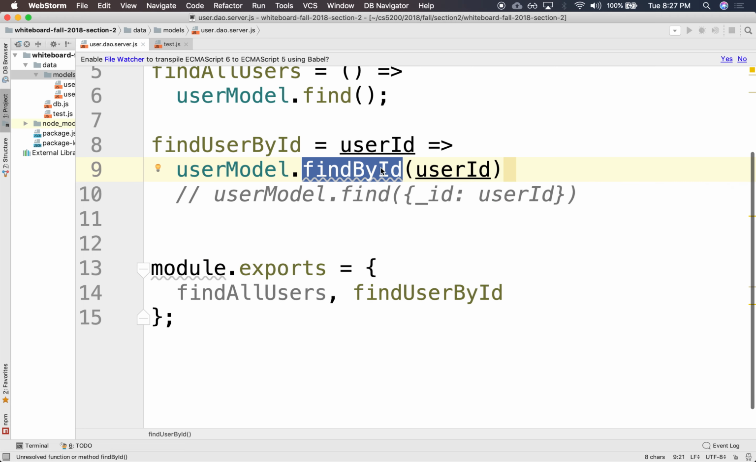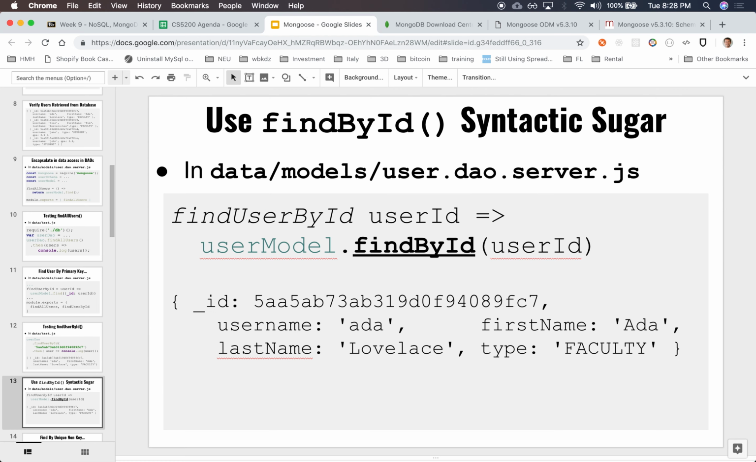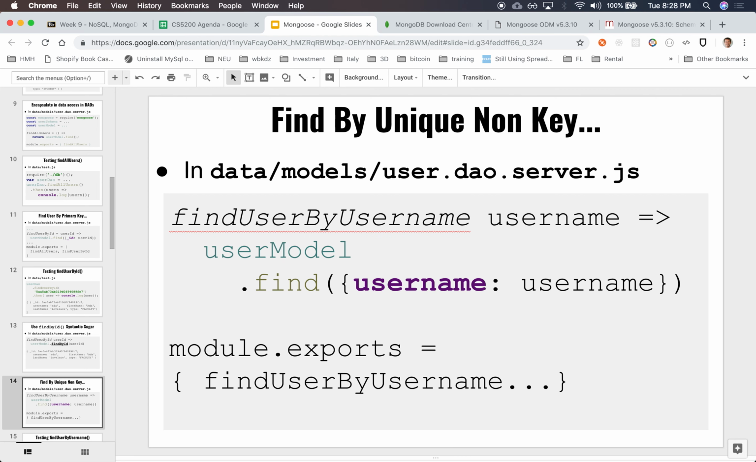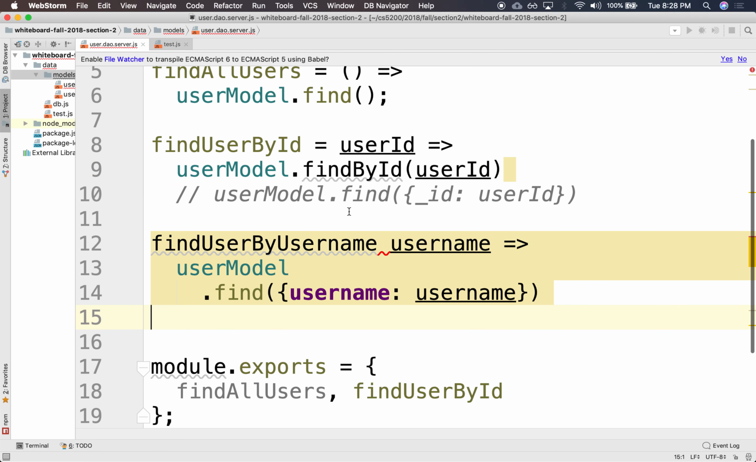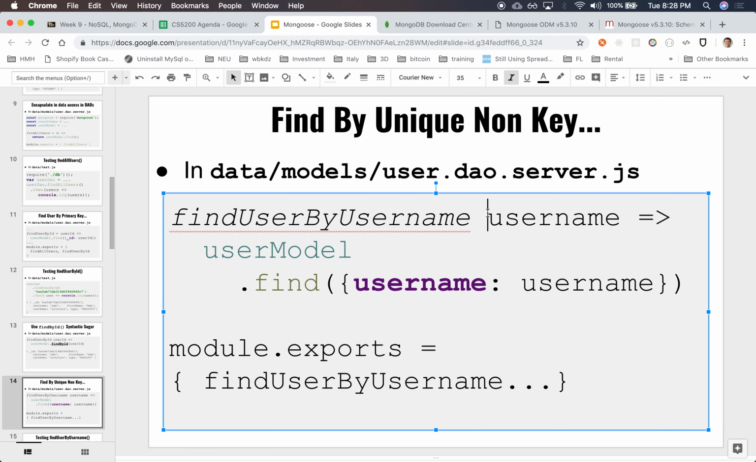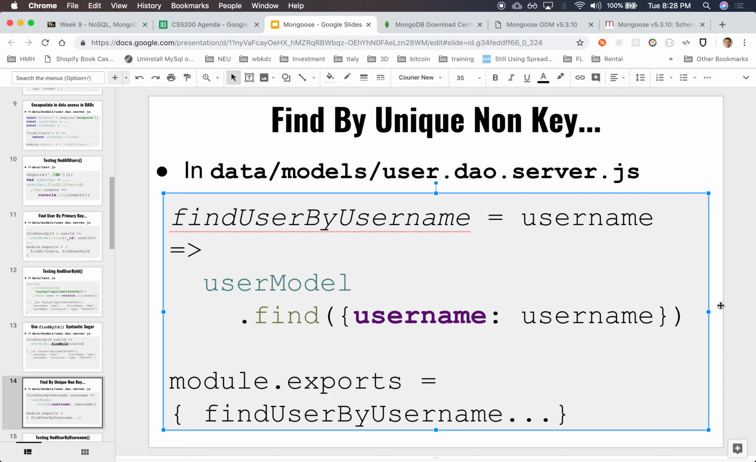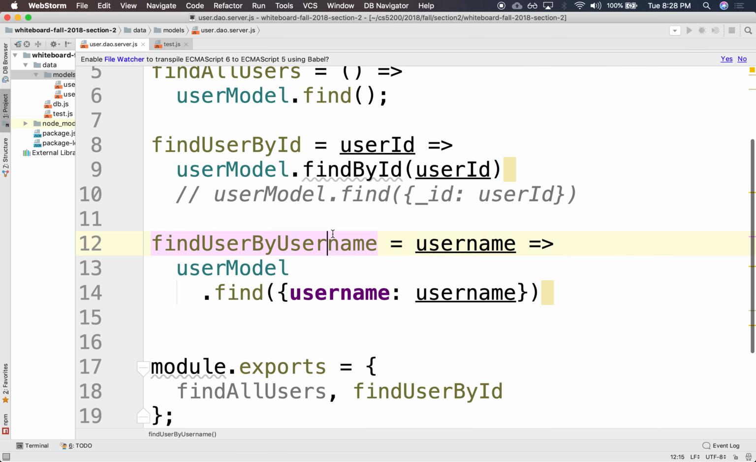All right, so let's go on and implement another one. Find user by ID, we just did that. How about by username? Find by username. So we would implement something like this. Again, it would be equal. Oops, this is missing an equal here. There we go. So find user by username takes as argument a username and uses the user model to do a dot find where the username is equal to that username.